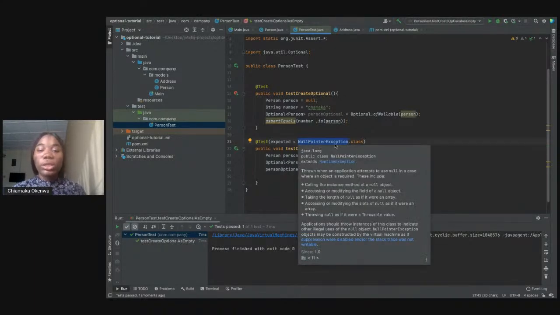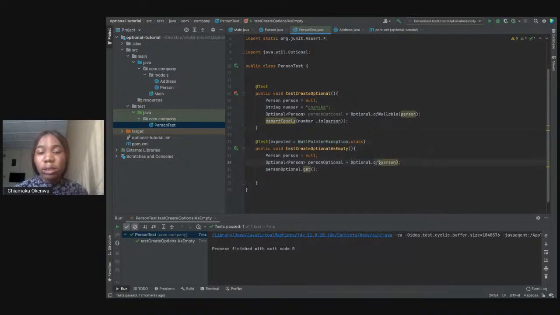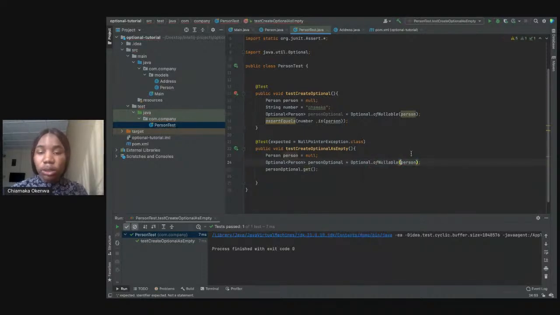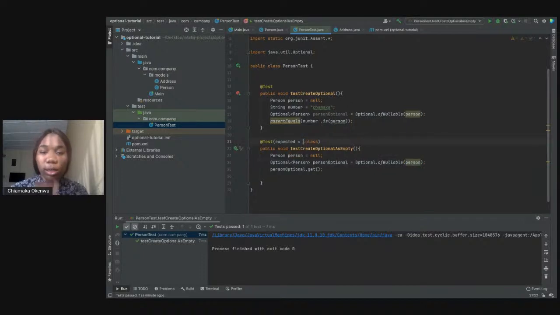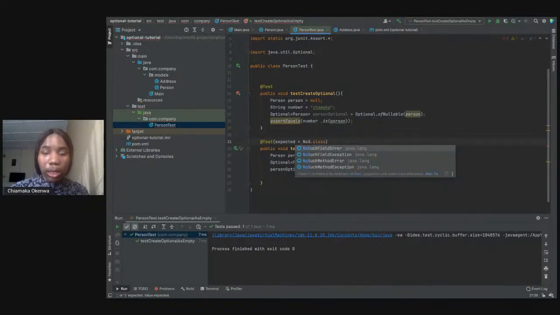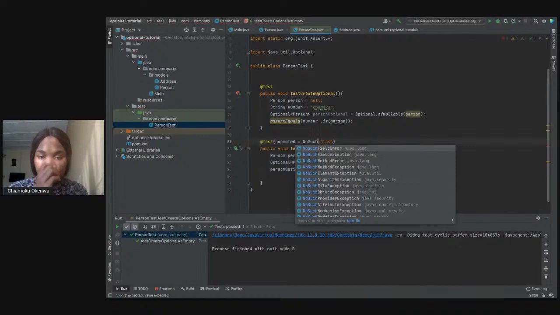But for a situation whereby I know I'm expecting a null object, I want to be able to not get the null pointer exception. So what I can do in this case is just to say this is going to be ofNullable, and instead I'm expecting a no such element exception.